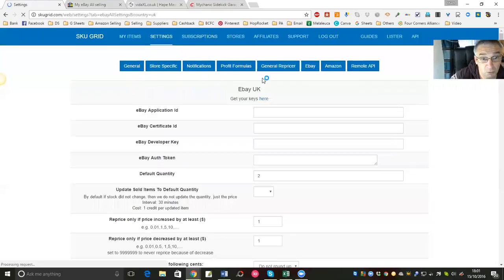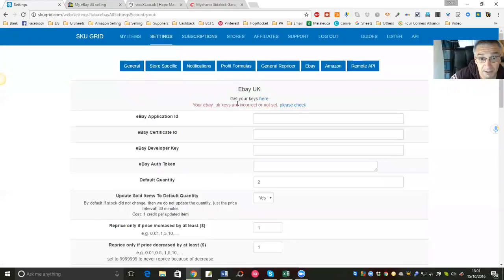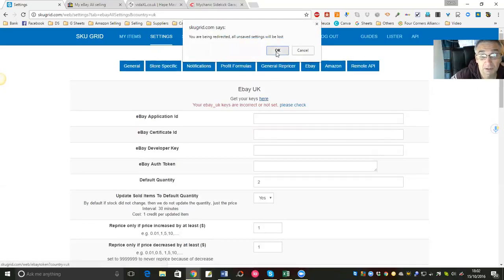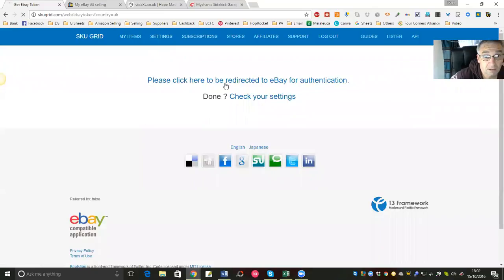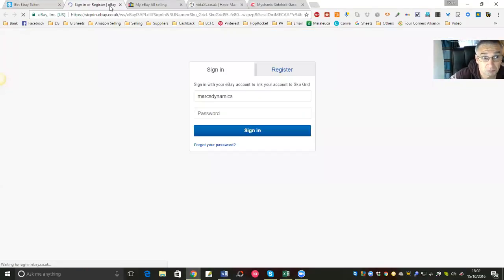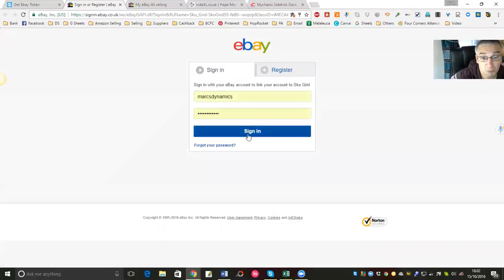The very first thing you want to do, get your eBay keys, because this is what links your Skugrid account to your eBay account and allows it to do the work for you. So get your keys. Here, you'll be redirected. Okay, yes, we want to do that. Please click here to be redirected to eBay. That'll open up in a new tab, so we sign in.